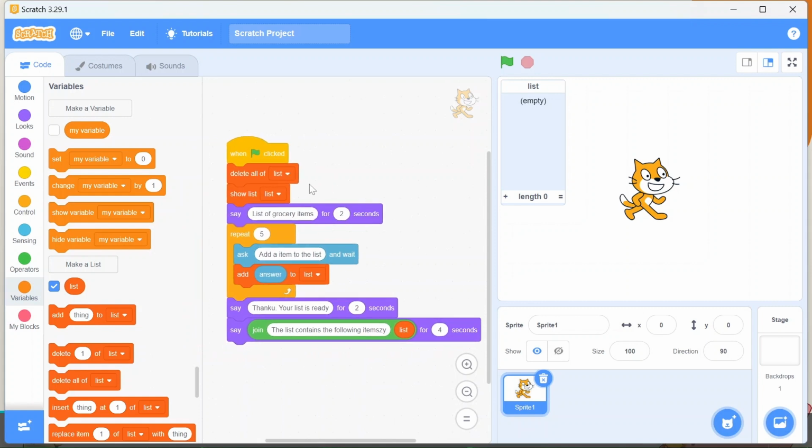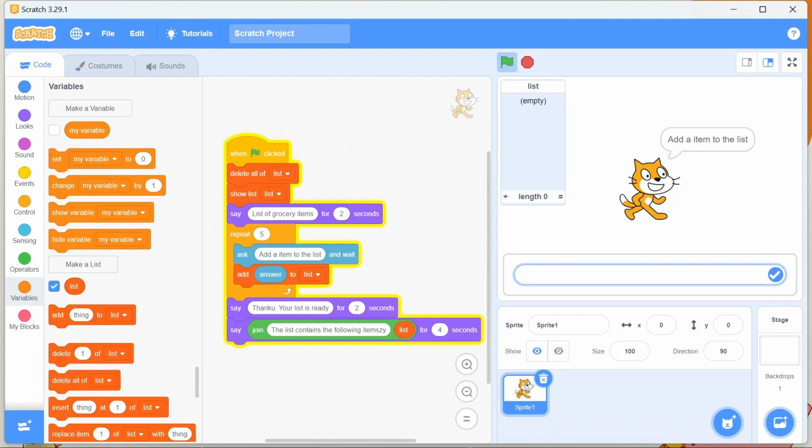So see, click, delete, show, then we say list of grocery items, repeat it, add an item to the list, and wait. We just need to set the timing also, right? Or we can directly do it. Add an item to the list. So now let's start it. List of grocery items. So let's enter banana. Banana. Okay. Then the next one we can add as apple. So do you like fruits, right?